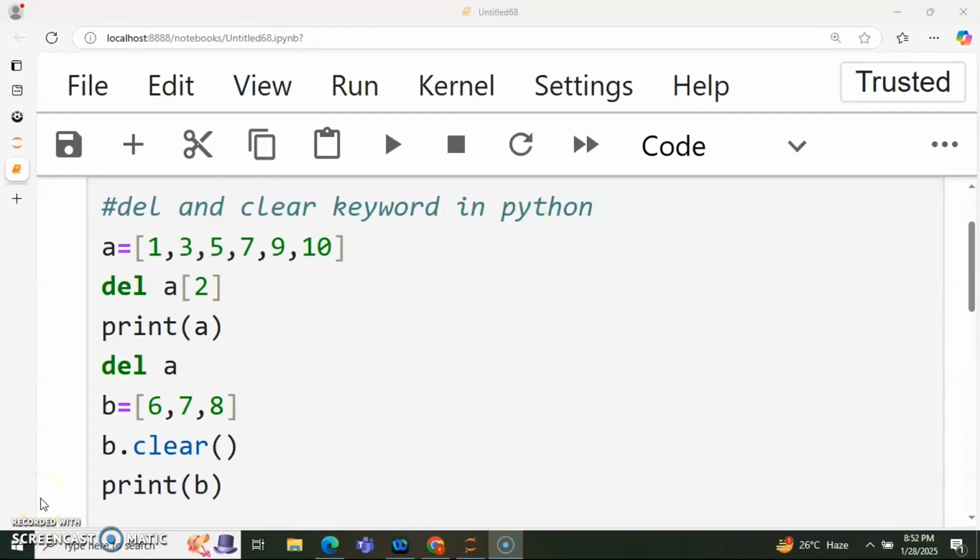Let us see the use of the del and clear keywords in Python. We have created a list A with the elements 1, 3, 5, 7, 9, 10. The operation del A of 2 will delete the element available at index or position 2. You know the index starts from 0. So when you start from index 0, 1, 2, the element 5 will be deleted from the list. When I print the list A, the list will be printed without the element 5.